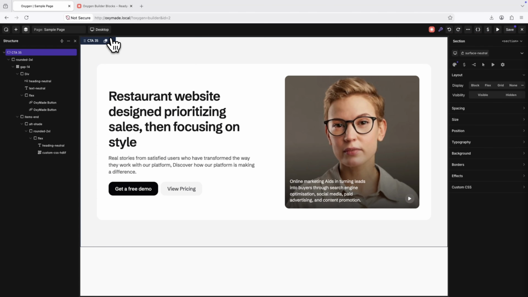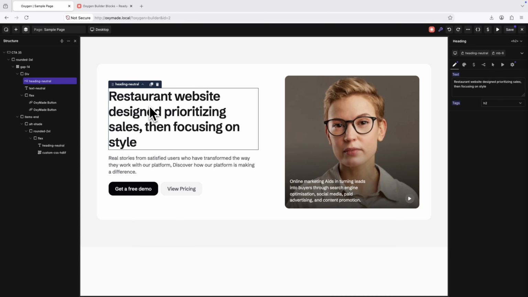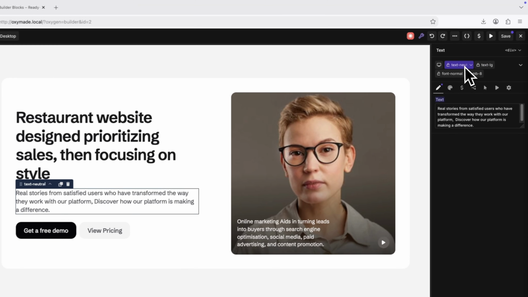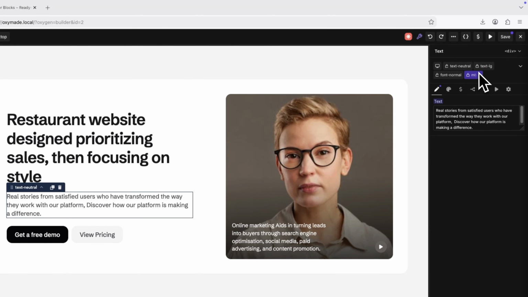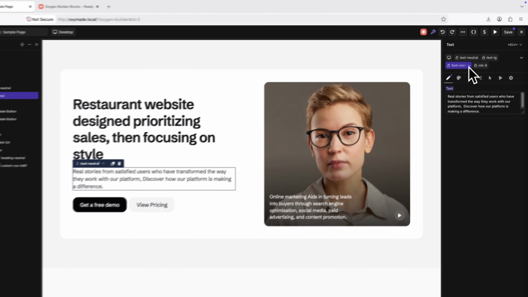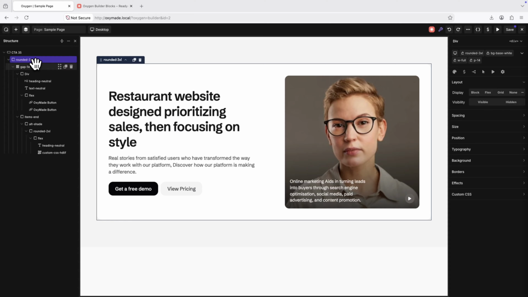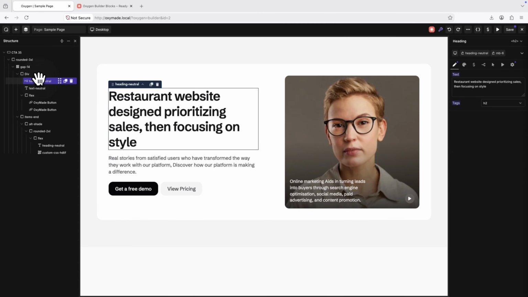The new Oxygen V6 uses a class-first styling approach, so OxyMade designs follow the same methodology. For example, this heading uses the heading neutral class for its color and the MB6 class for its 24-pixel bottom margin. And this text element contains classes for text color, font size, bottom margin, and font weight. Just like this, every element is designed using OxyMade framework classes.